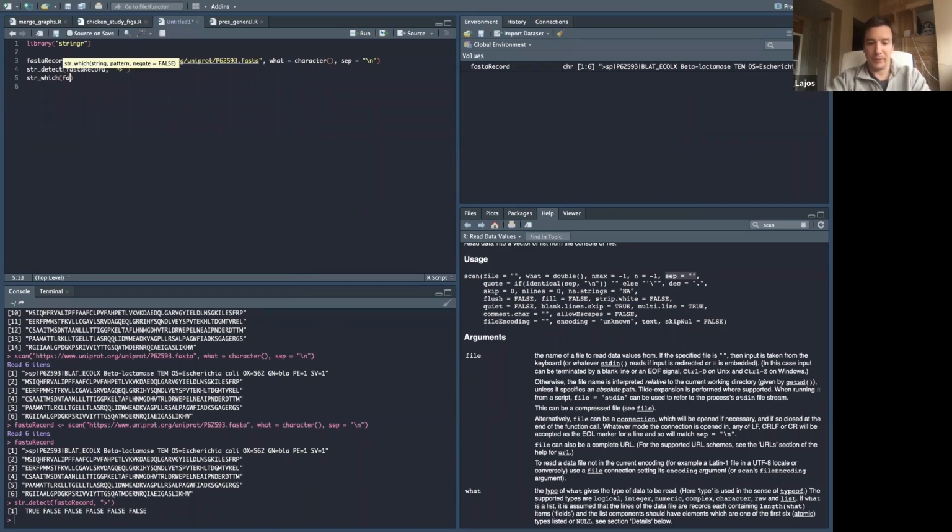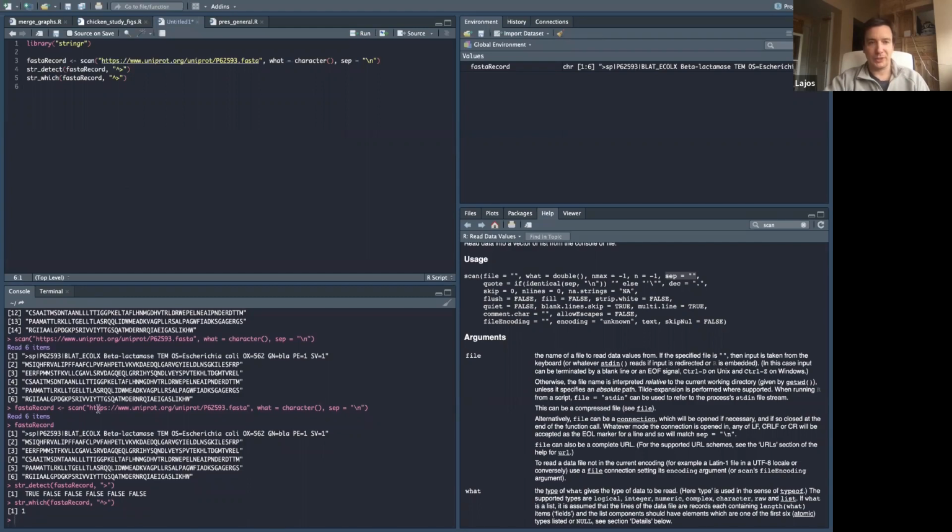With the same FASTA record and having the FASTA record sign in the beginning, what you see now gives back us 1, which is the index of that line which contains this string. But we actually need the opposite. We need those lines that are not containing this sign.